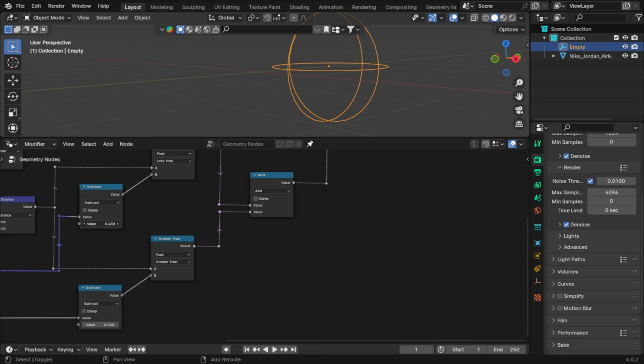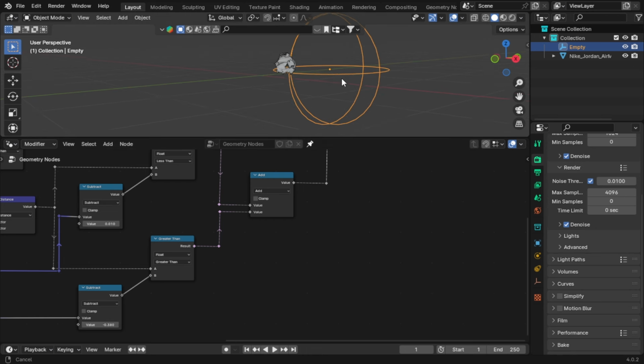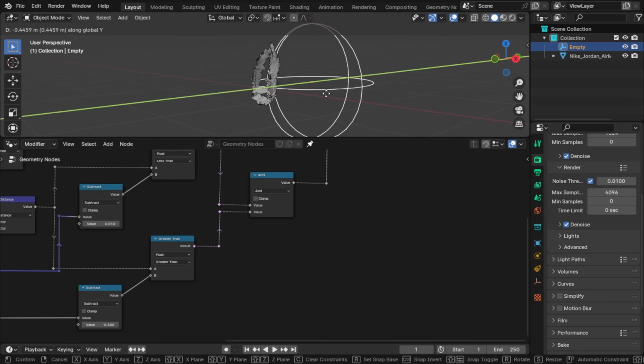Let's tweak the values a little bit. We should be able to see the mesh appear. Now, if we move our empty, of course, we will see a different portion of our mesh. Let me show you.